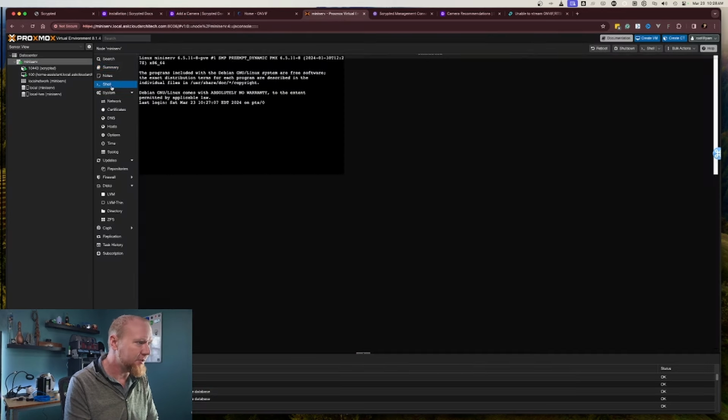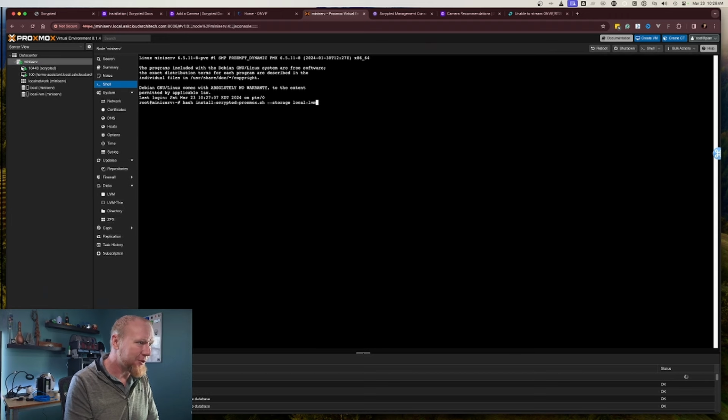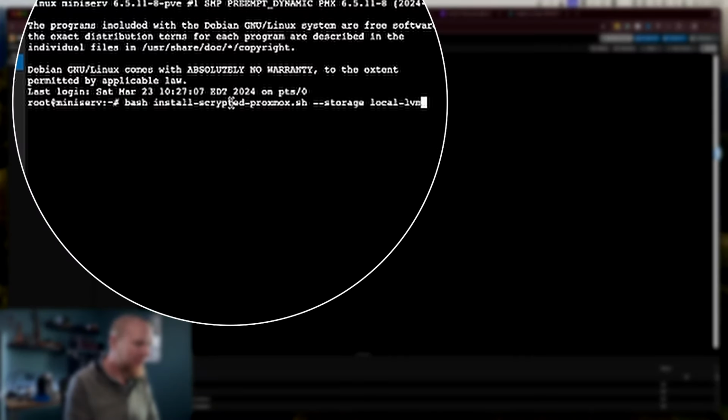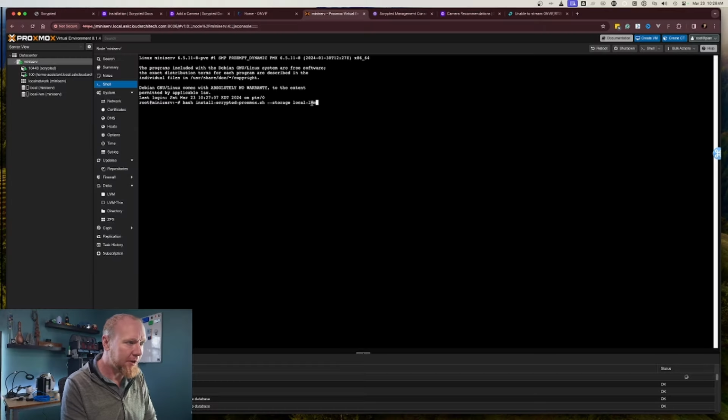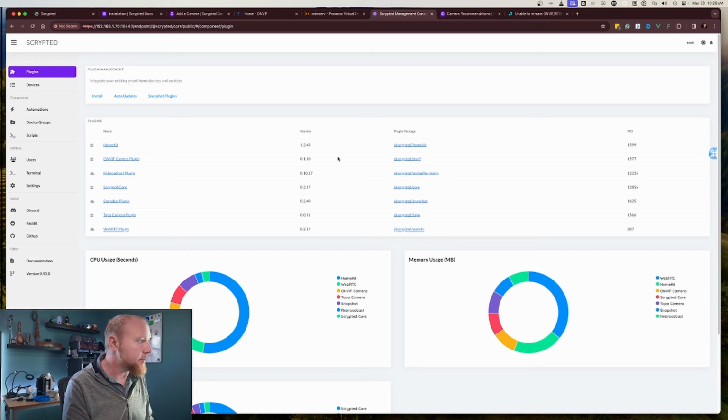So I'll just go back to the shell here and show you. If I just go back in the history, you can see it's right here. Bash install scripted proxmox sh and --/ storage local LVM. So this is the name of the storage on that device. So here it is. It's up and running.